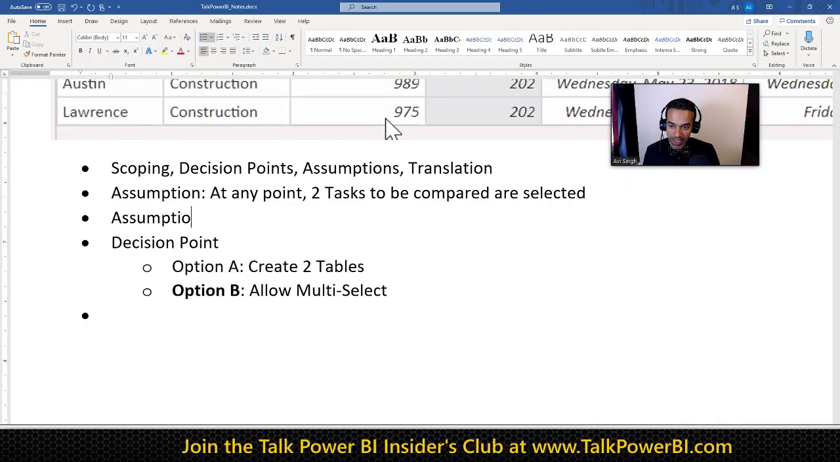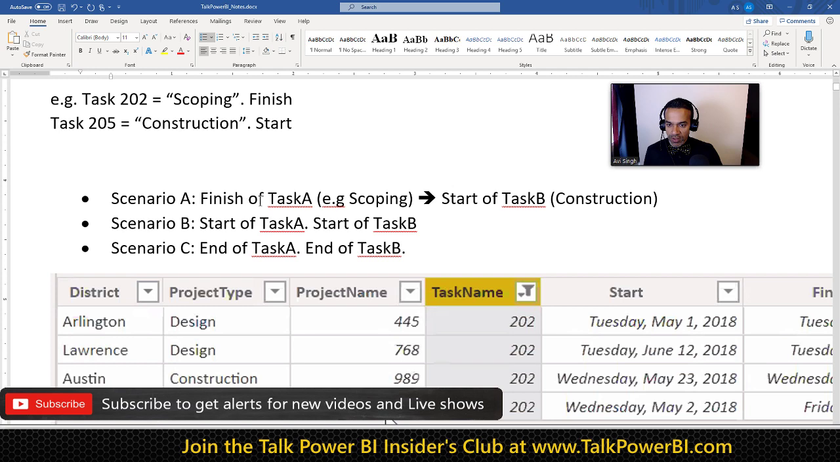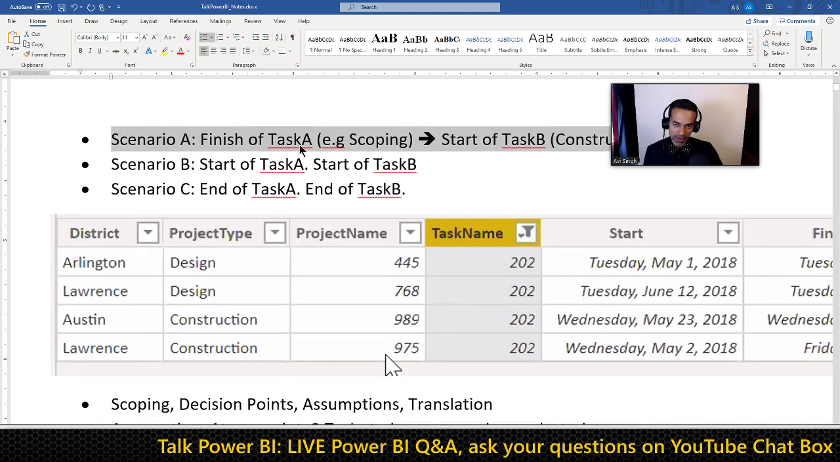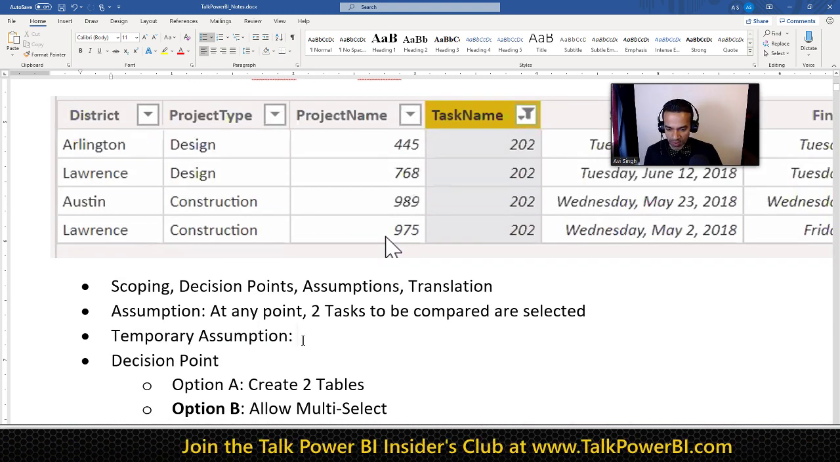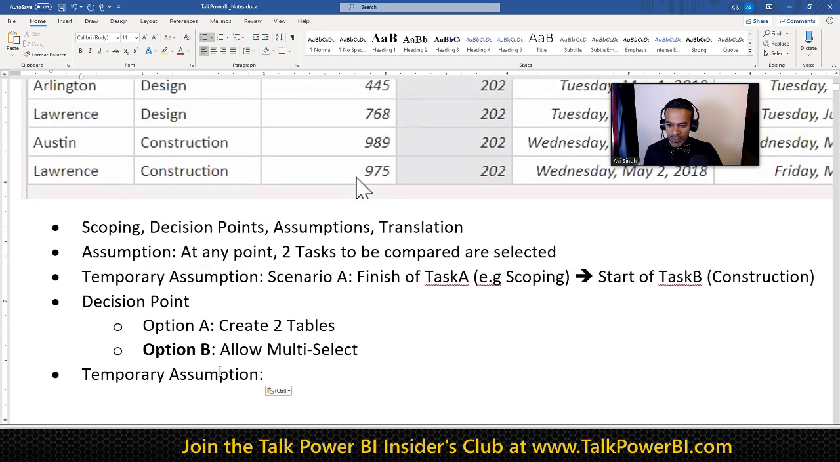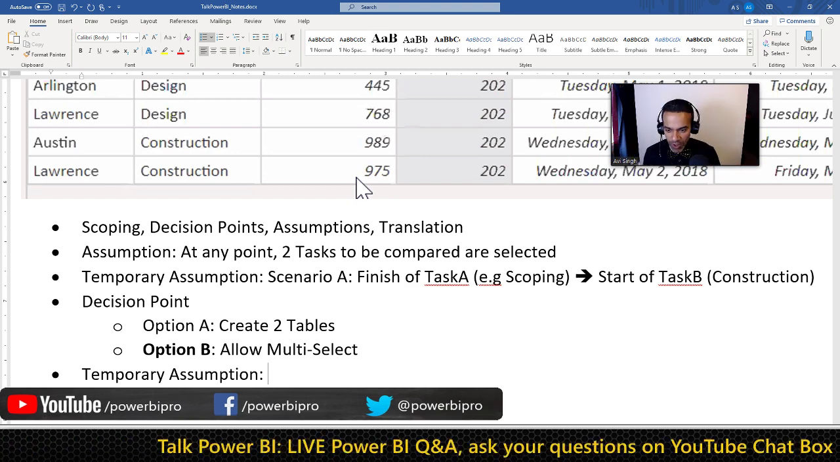So actually, I realized that there is a temporary assumption we took for now, which is that from the different scenarios, finish up task A, start up task B, start up task A, start up task B, and of course other combinations, we are taking scenario A. Yeah. So for now, if you can solve this, then we can solve the rest. And we're making another temporary assumption, which is solving for one project. The theory is that if you can solve for one project, we can solve for all of them. Sometimes that's not true, but that's okay. We can work on that.